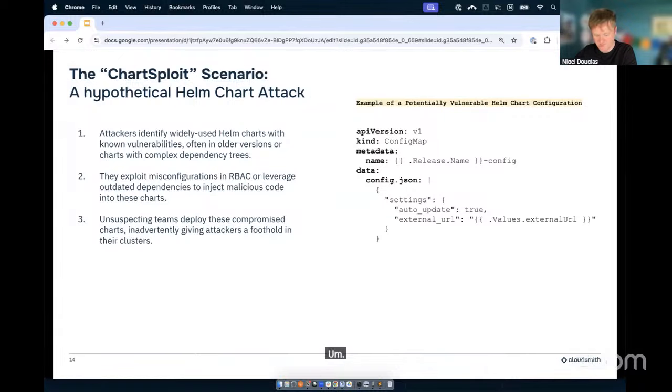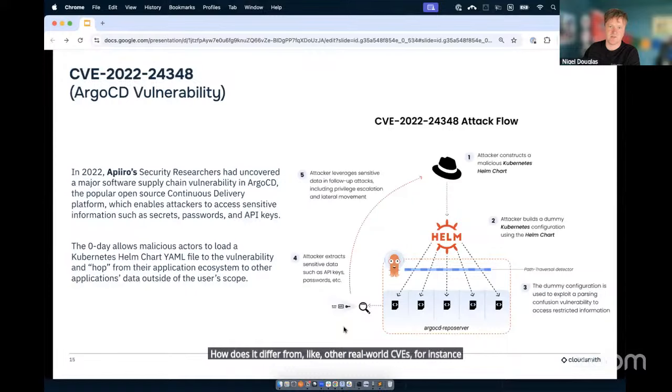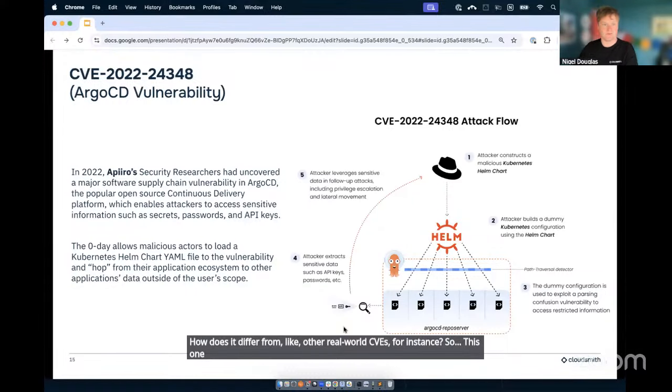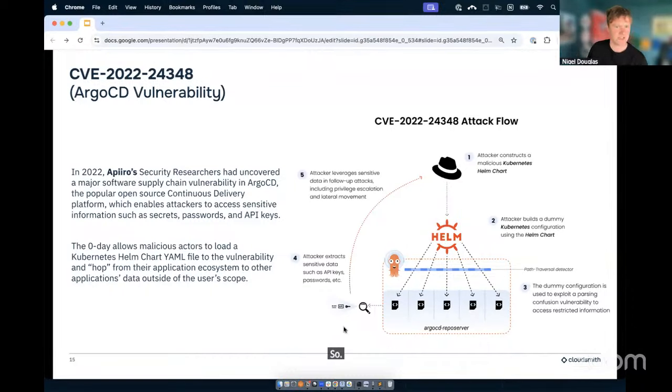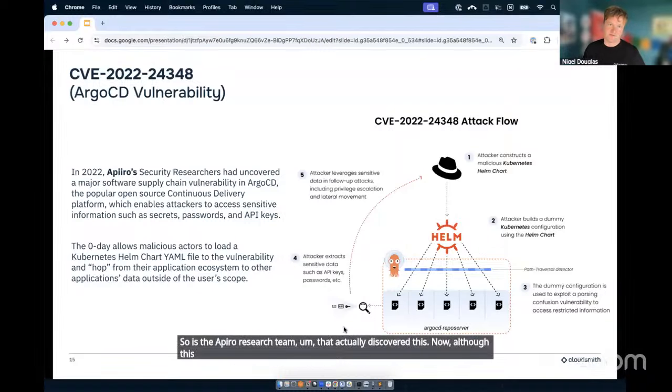What I wanted to also check to see was how does it differ from other real world CVEs, for instance? So this one, which I only found recently, was actually dating back to 2022. It was the Apiro research team that discovered this. Although this is to do with compromising Argo CD, which is deployed via Helm, the actual interesting thing here is how they executed the attack via Helm.